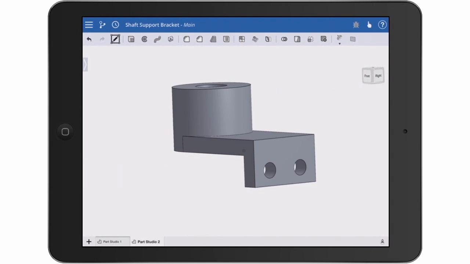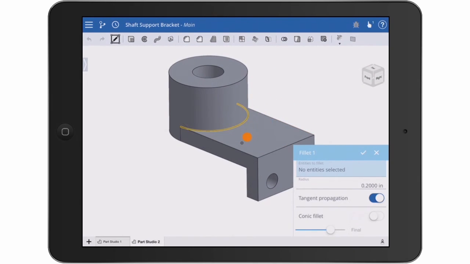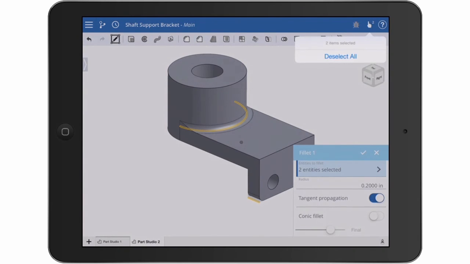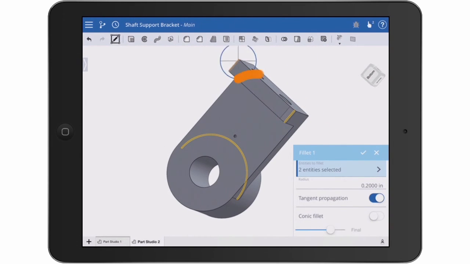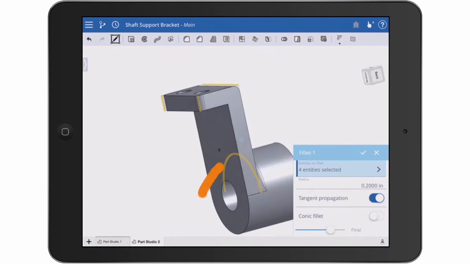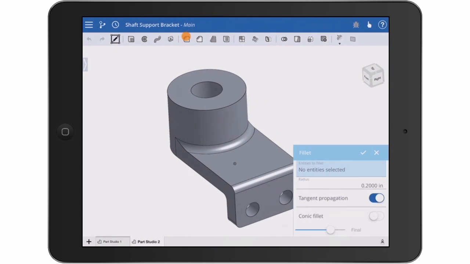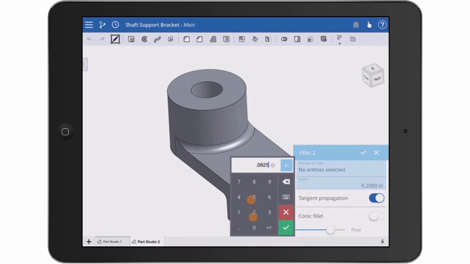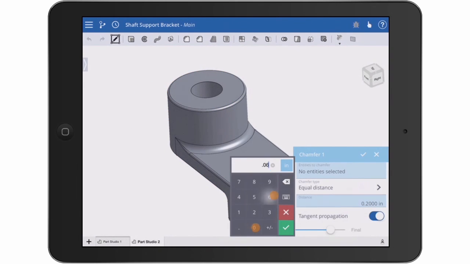Now let's look at applying fillets and chamfers. And here's where I recommend using precision selection. I'll add some larger fillets first. Notice as I select different edges, an icon at the top right shows me the number of items I have selected. If I tap this icon, I have the ability to deselect all, and that can be very useful. After I applied the first fillets, I'll go ahead and run smaller fillets. Now finally, I'll add a chamfer to finish the part.